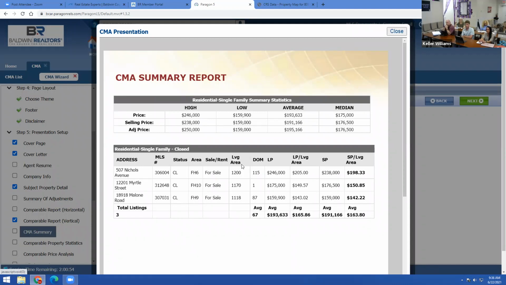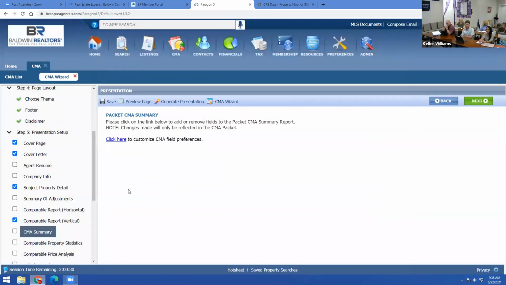All right, here's the living area. Here's the average days on market. There's your list price, and then your list price per square foot, your sales price, and your sales price per square foot price. So this is a big one right there. That 163.80, because based on their square footage, you're going to apply that to what you think a good price is. Maybe not list that, but what it's going to sell for. So let's put that on there.